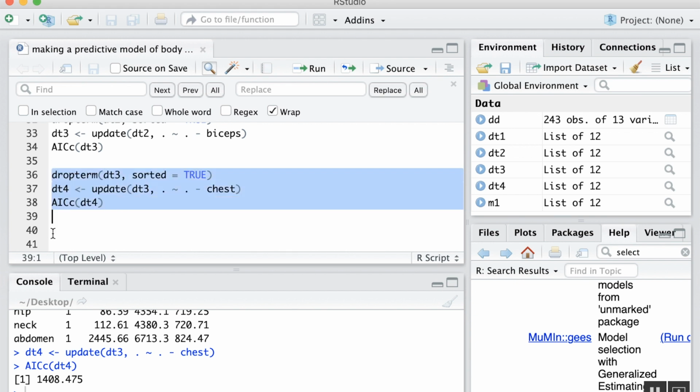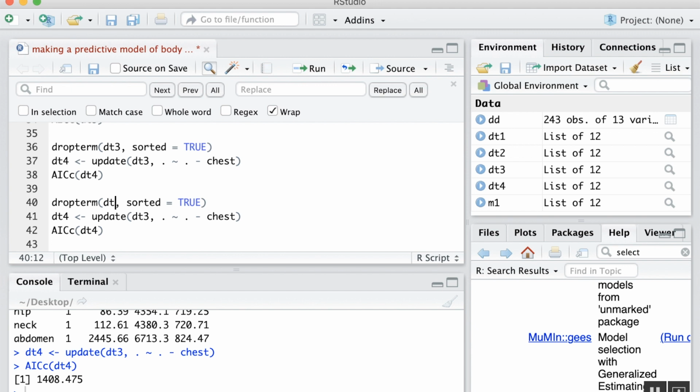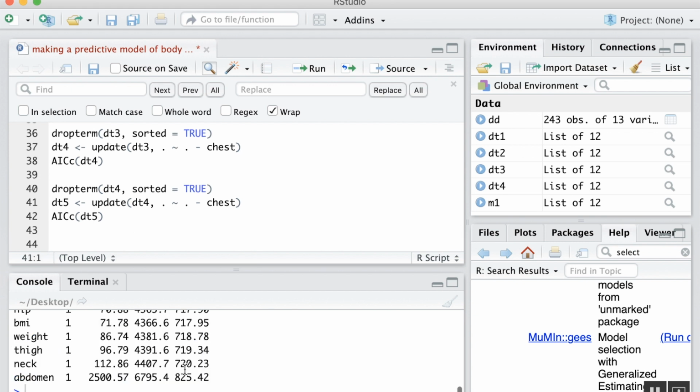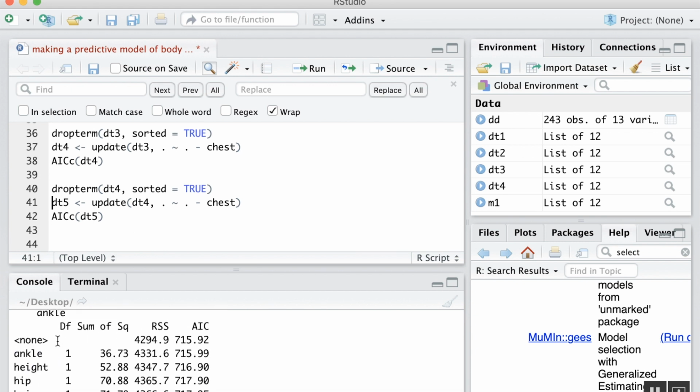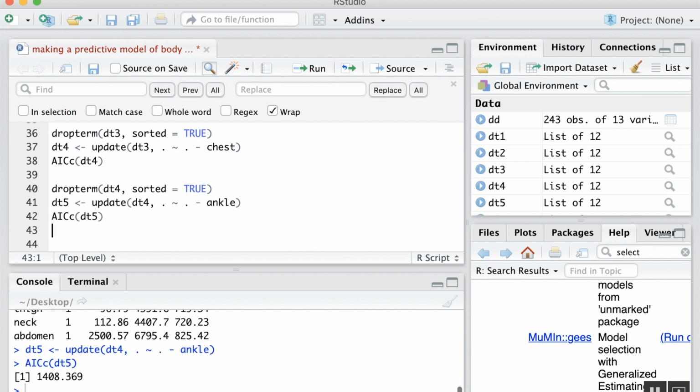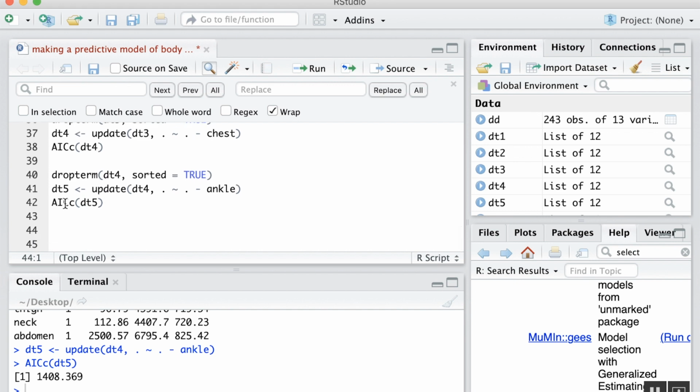Next one. We're going to be working with dt4 now, creating dt5. And if we do the drop term, well, we're not going to remove the intercept. So the next variable we'd remove is ankle. Remove that. AIC, still very good. Relatively speaking, AIC is only important in relative terms.